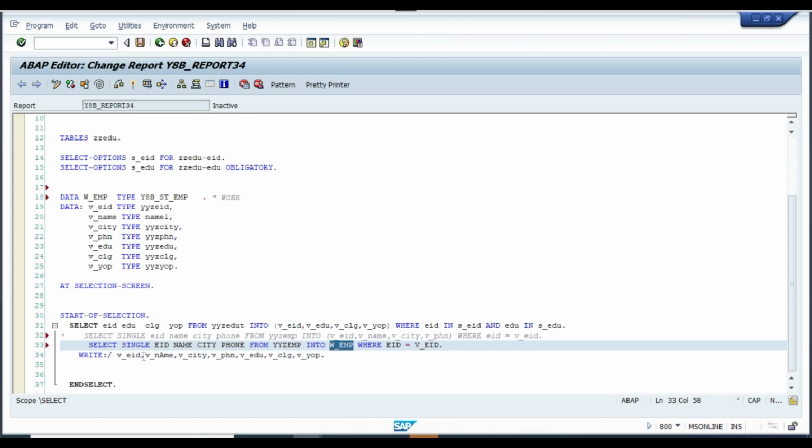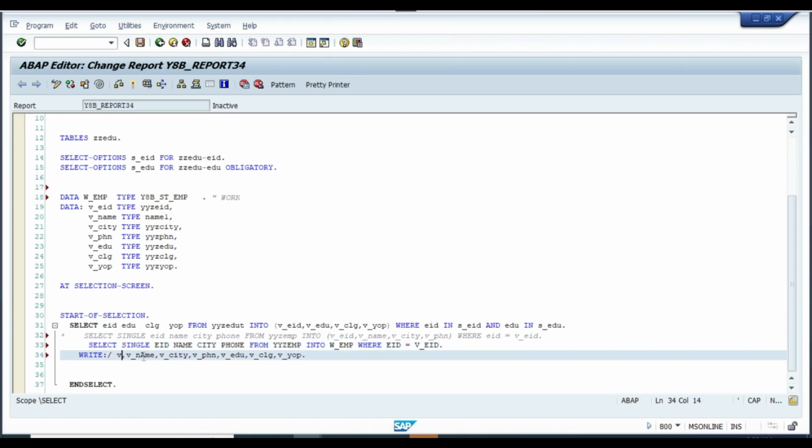I will write at 10 work area EMP hyphen EID, at 22 work area EMP hyphen name, at somewhere around 52 work area EMP hyphen city, at 52 plus 10, 62 or 64, work area EMP hyphen phone.